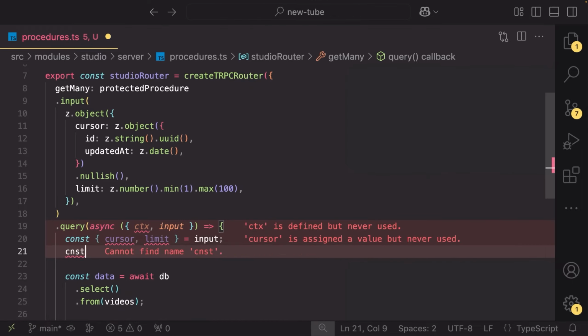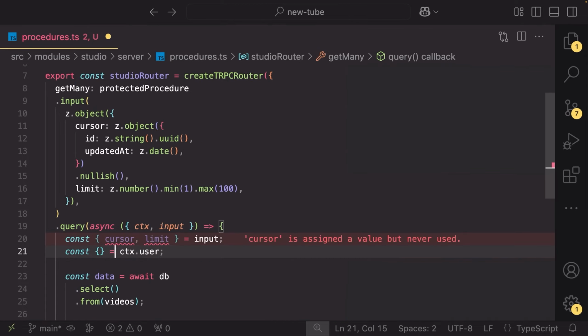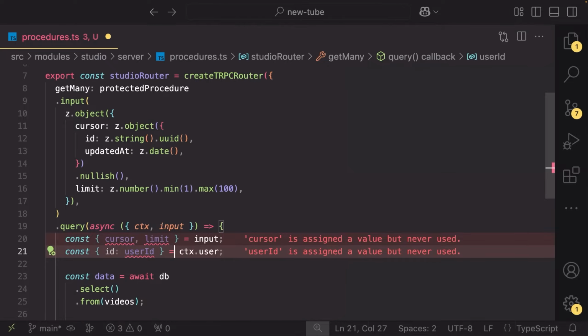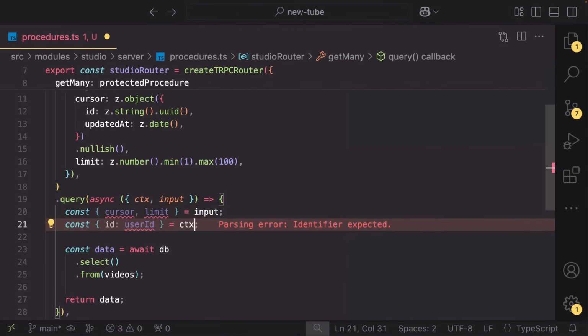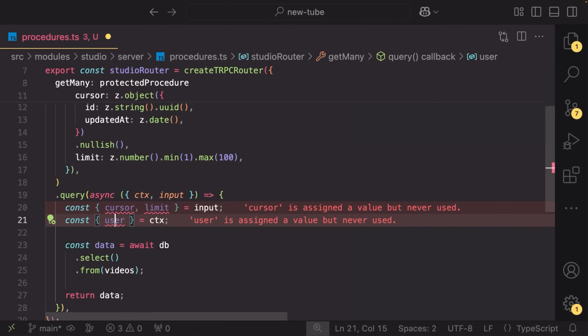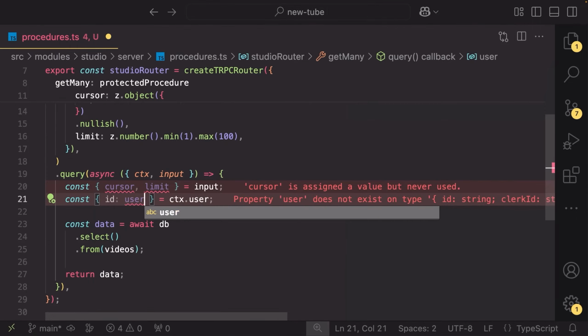But from context, we can get the user from the database, and we can get the ID. But I like to remap it to user ID, right? You can do it like that, or you can do it like this. But I don't like having user here simply because sometimes I will fetch the user and I will name the constant user here, and I will rarely need the entire object here. So I'm okay with doing context.user and then ID user ID.